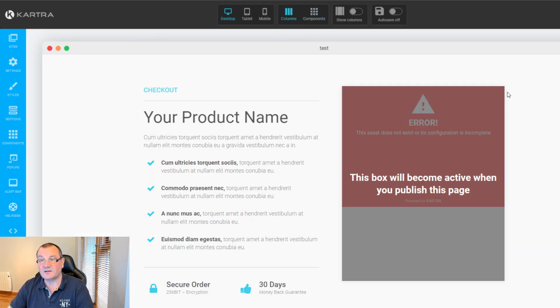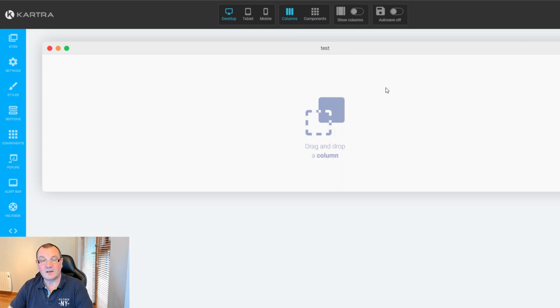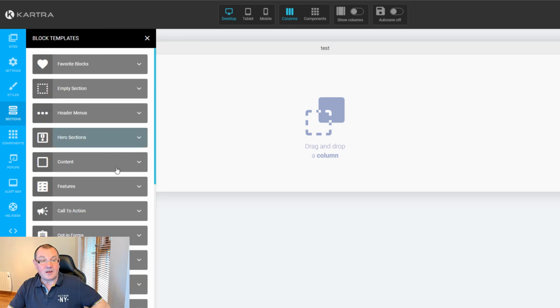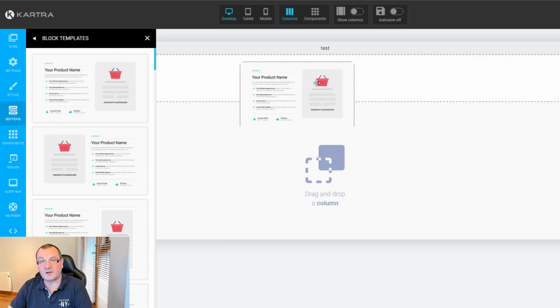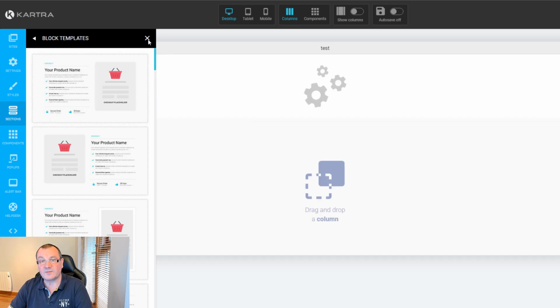I'm just going to add in a new checkout and I'll show you what we can do. Now we have the option of going over here into sections, and we have our checkout forms here. So now you can pick a pre-built checkout form and just drag that over onto the page.